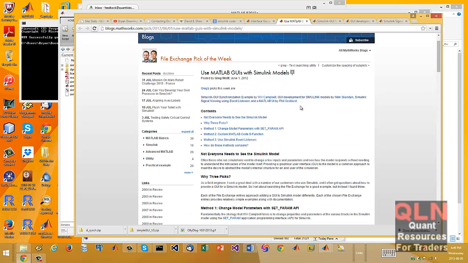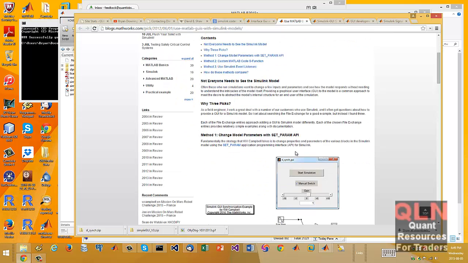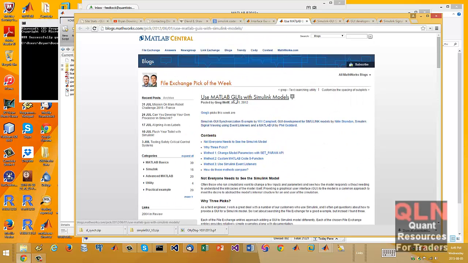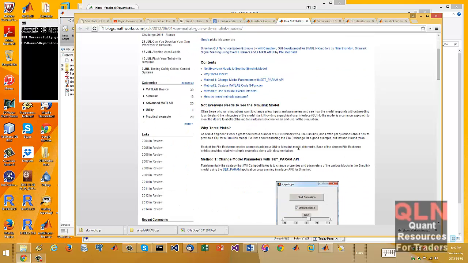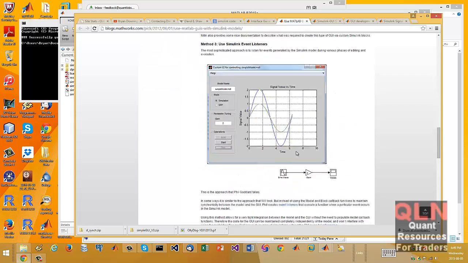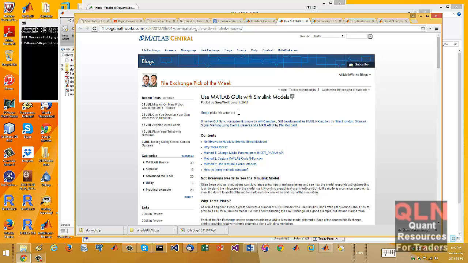I wanted to show people that as I'm exploring more uses with MATLAB Simulink, you can interface MATLAB GUIs, graphical user interfaces, with Simulink models. Now, you can create these using MATLAB GUIDE. I've hinted at these before, but I can confirm that these work. There are three separate examples of this in a blog posting at MathWorks.